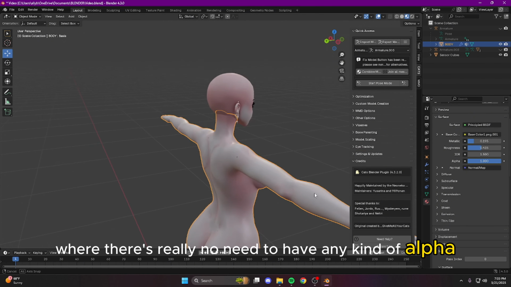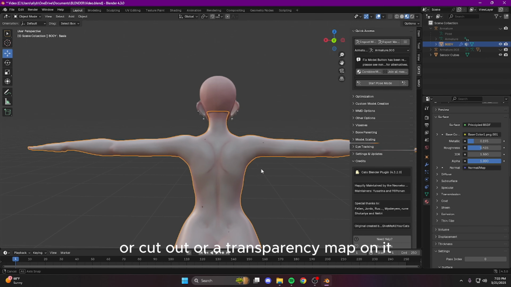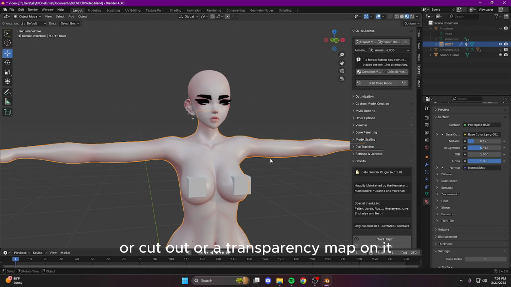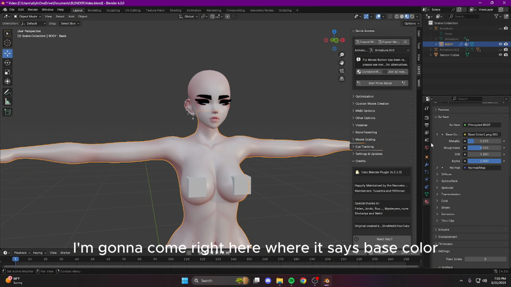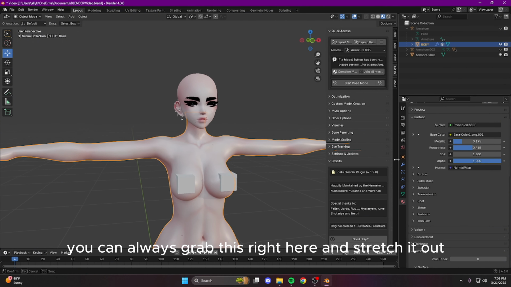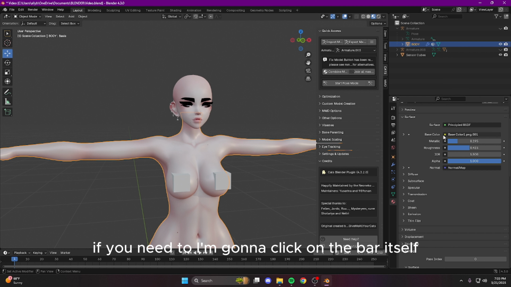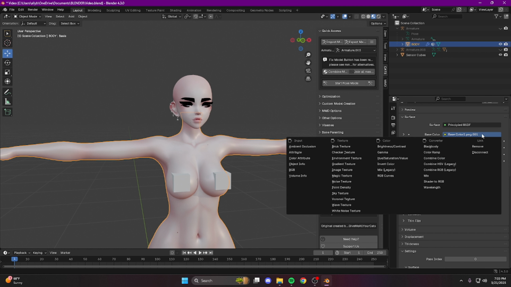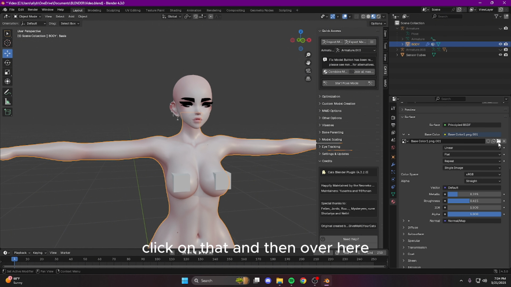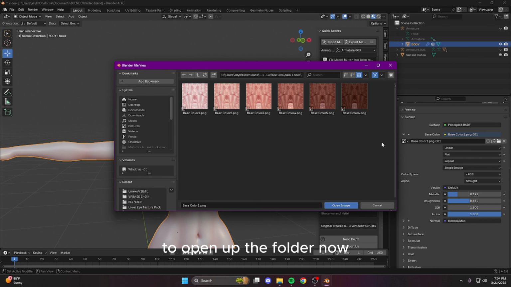So for something like this where there's really no need to have any kind of alpha or cutout or transparency map on it, all I'm going to do is come right here where it says base color. And if you can't read it, you can always grab this right here and stretch it out if you need to. I'm going to click on the bar itself. I'm going to find where it says image texture. Click on that. And then over here, I'm going to select this folder right next to the X to open up the folder. Now, sometimes it will have the folder that all the textures are in already as the map. Sometimes it won't, and you might have to go hunting for them. Either way, it's not a huge deal.